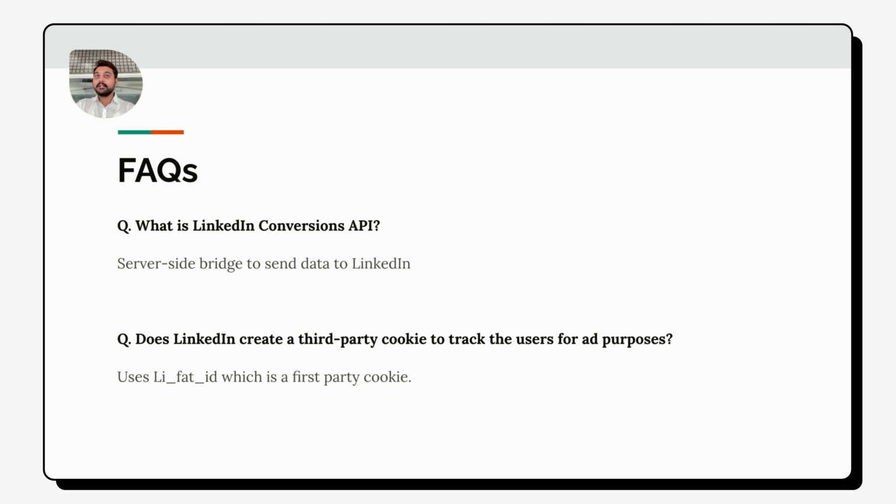It's a very privacy-centric way which offers more privacy to the users because the data is sent on the server side. And for the marketers, because the data is sent through the server side, there's no signal loss, therefore better ad campaign performance. Does LinkedIn create third party cookies to track users for ad purposes?